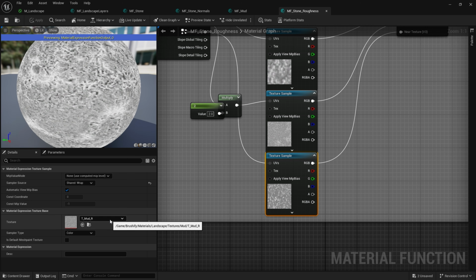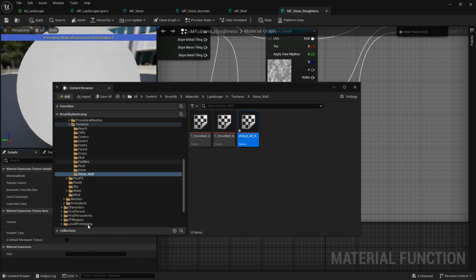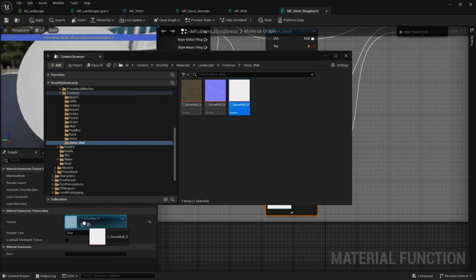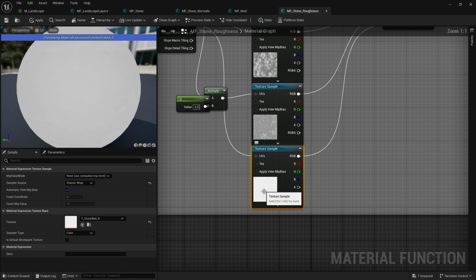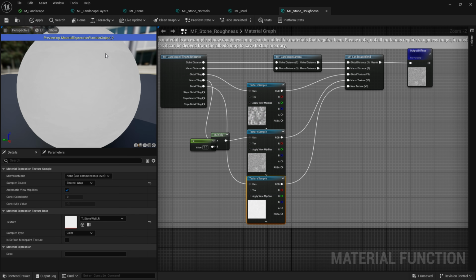We can go into the texture parameter here and we can add the new one. I forgot to actually rename that texture. I'm going to keep things clean. Let's rename that to T_stonewall_R. So the roughness map is now named properly, and let's just add that into the texture parameter input. And you can see that's now almost white because this is a stone wall. It's a very, very rough surface. It should be almost white. And then we're going to hit save.